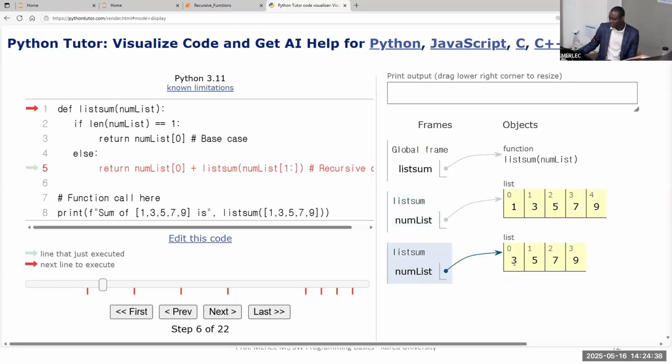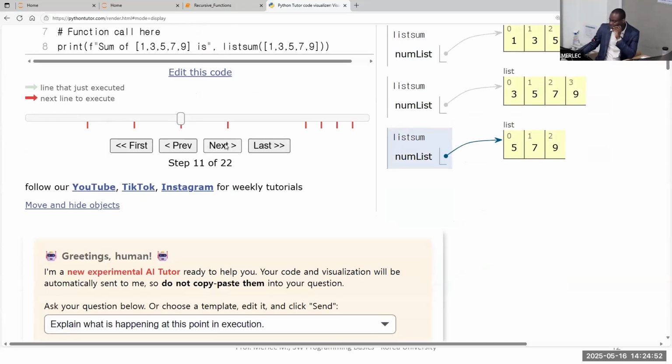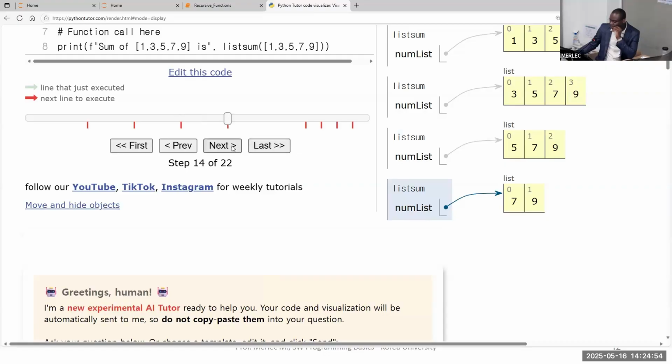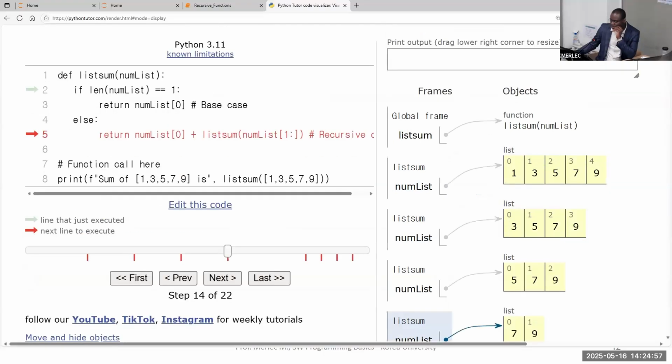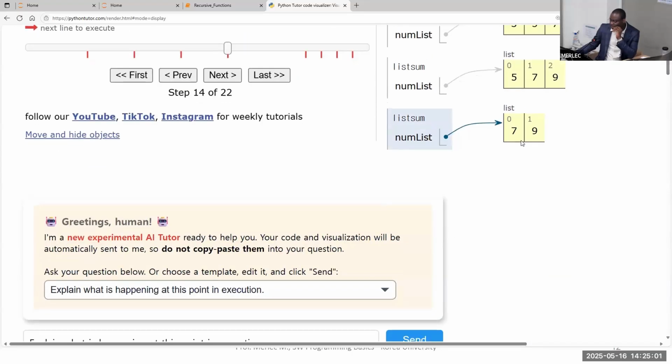Next, you will see here the list has shrunk down. This is the new list when we call this second part of the function. Again and again and again until we reach the last element of the list. You will see here now, at this stage, this is the case where we just have 2 elements from the list.